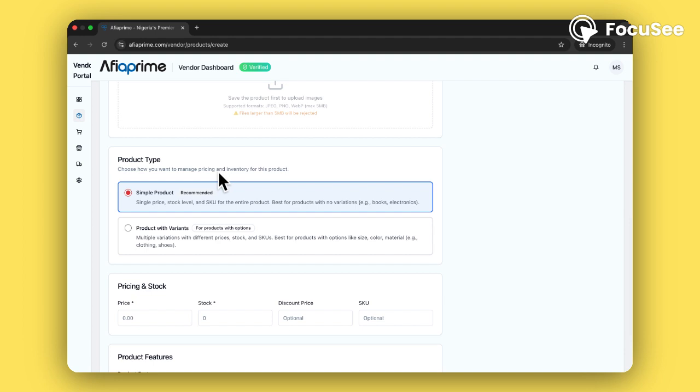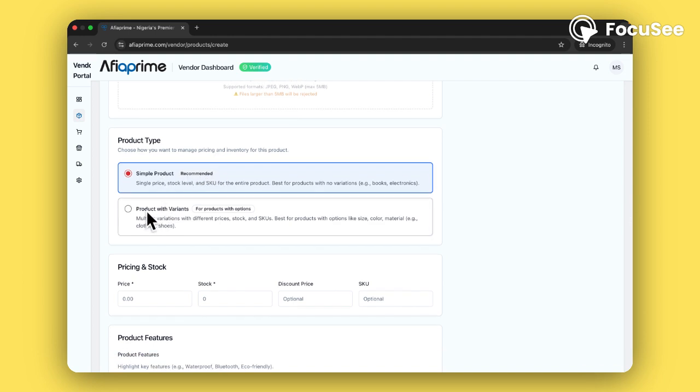And now, here you have product type. This is the part that confuses people a lot. Now, we have simple product and we have product with variants. I'll explain both of them. Here there's a quick explanation. Simple products usually have a single price, stock level, and SKU for the entire product. It's usually simple, like this piece of art. It exists alone. It doesn't have variations of it. Like a Samsung TV, for instance, or a car. So many products are simple, with no variations.